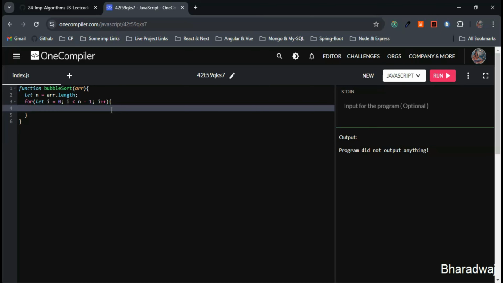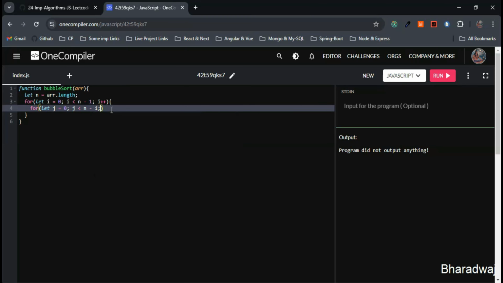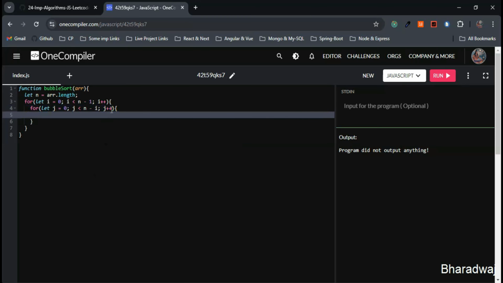The next step is that we'll make use of the inner loop to compare the adjacent elements in the unsorted part of the array. So we are comparing the current element with the adjacent element, right? What does the inner loop do here? It compares the adjacent elements in the unsorted part of the array. We can write it this way: let j equals 0, j less than n minus i this time, and finally j plus plus.